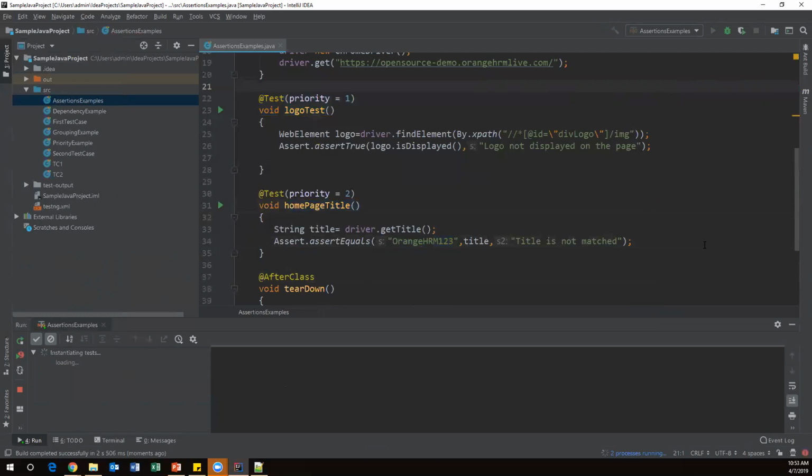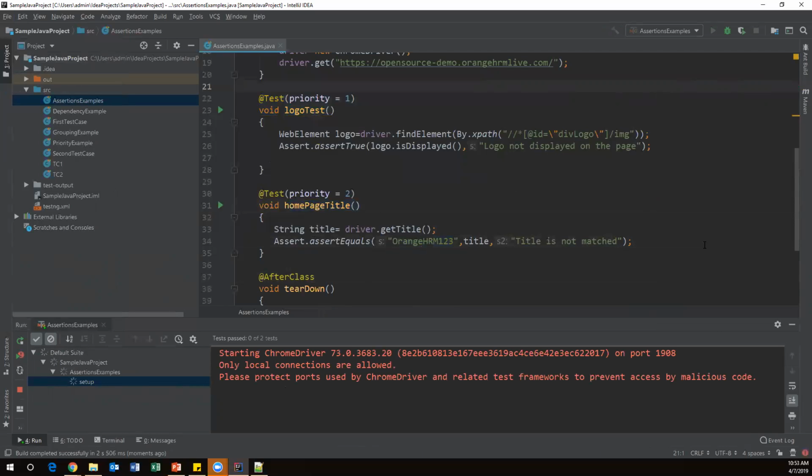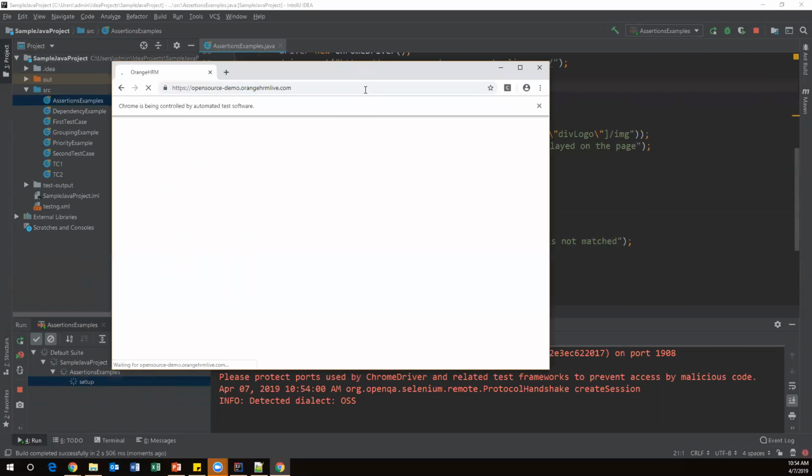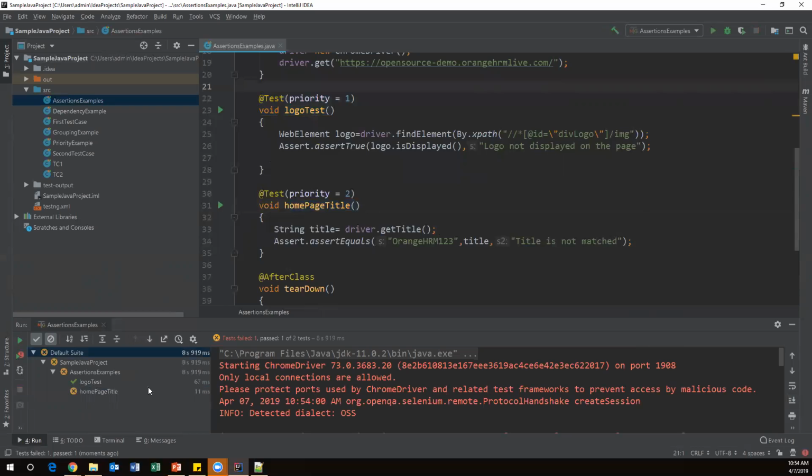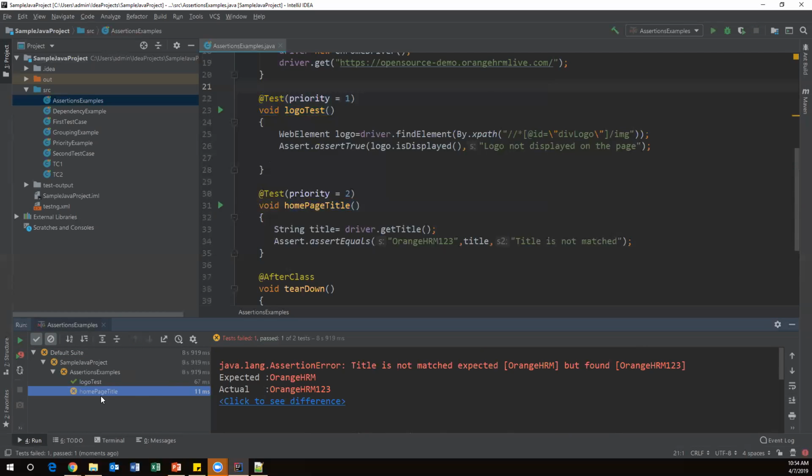Now the home page title test should fail and we can also see the failure message. The assertion will fail. Now it is launching my browser, opening the URL, verifying the logo, and finally the browser is closed. So now we can see home page title is a failure. Here we are expecting this one, but actually it is this one. So here orange HRM actually should be here. Actually the title should be here.